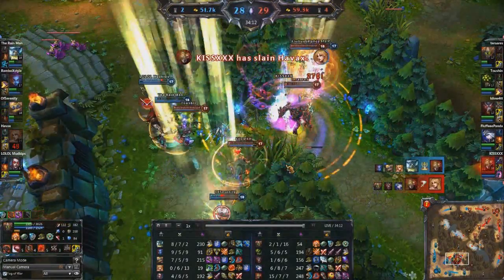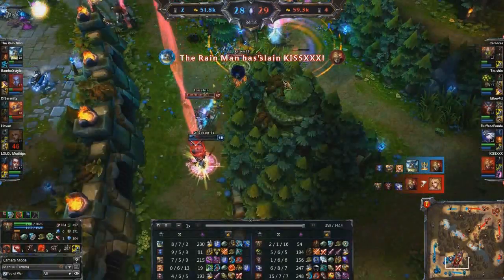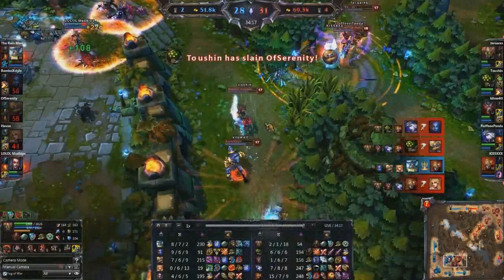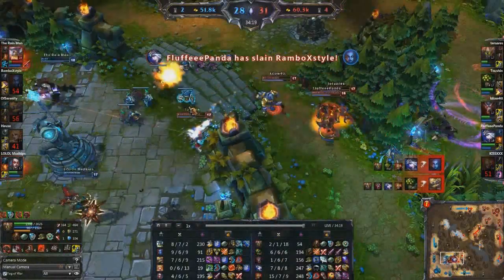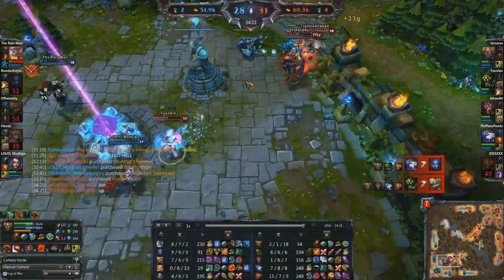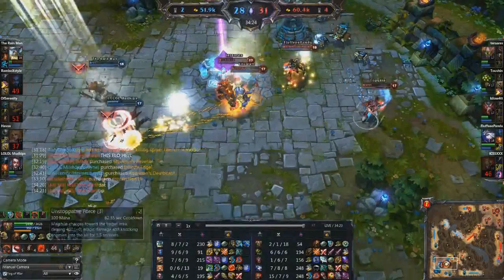I don't see any real way that blue team's going to be able to win this. Just too good of an initiation. Here comes the Karthus ult, and that is going to pick up quite a few kills right there. So 3 for 1 in favor of the red team right there.